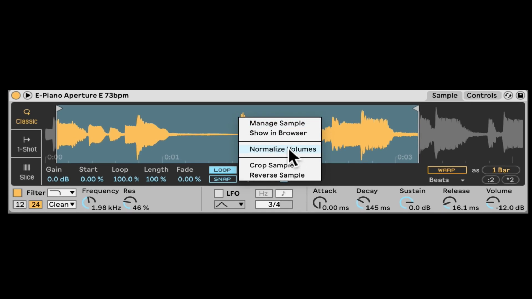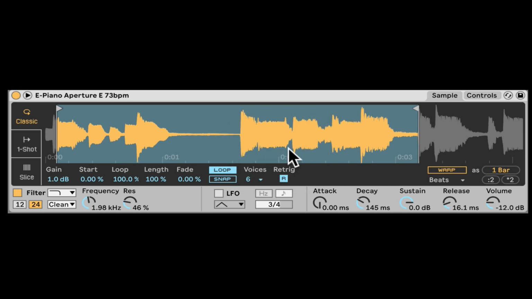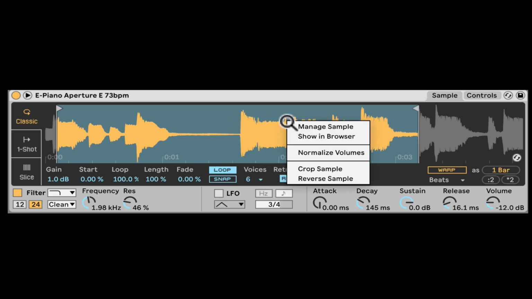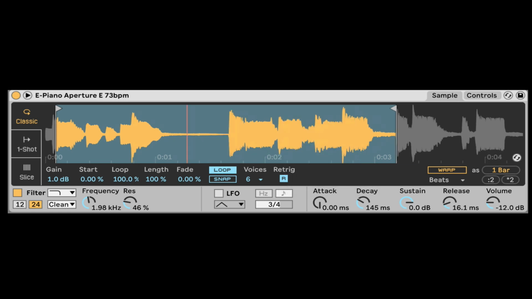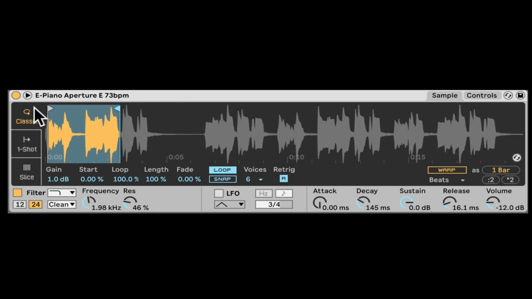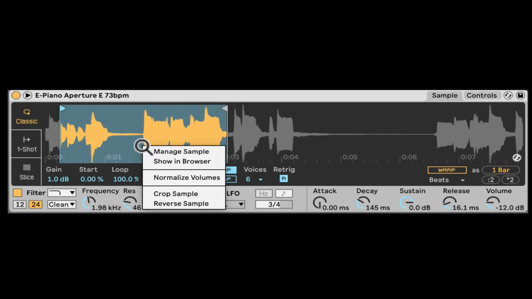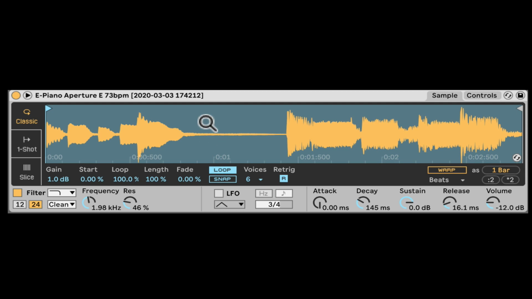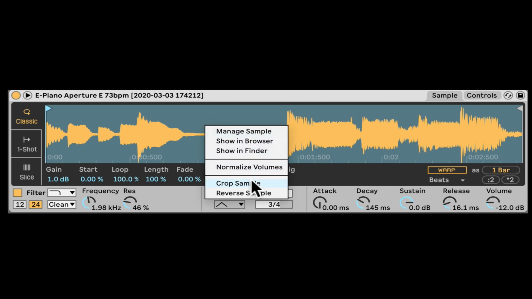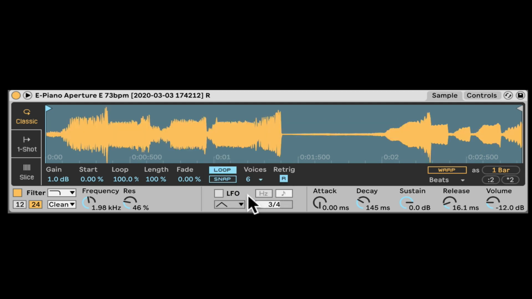Normalize volume is going to increase all the peaks to the maximum. So you saw it increased a tiny bit. Very useful for very quiet samples. We can crop the sample. So right now, I am trimming it from the beginning and from the end. So if I don't need the rest, we can crop it and completely eliminate what we had there. And we can also reverse the sample right here. So that's about it for the Simpler, extremely powerful tool.